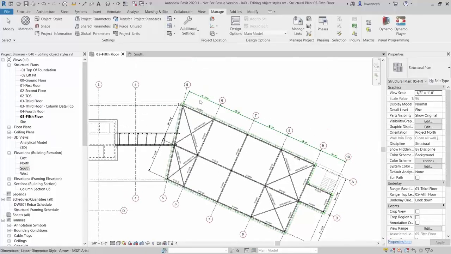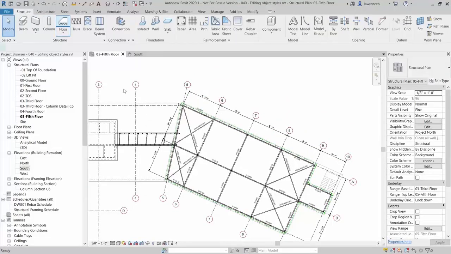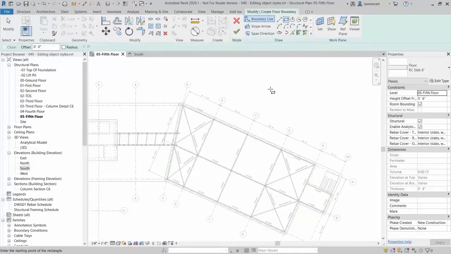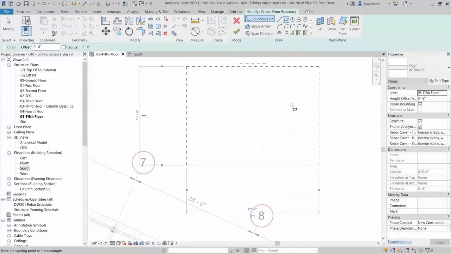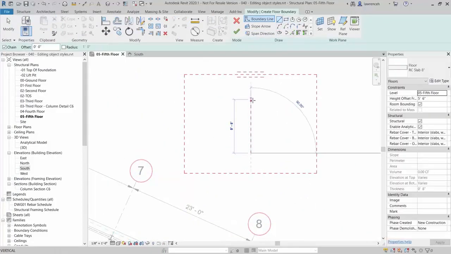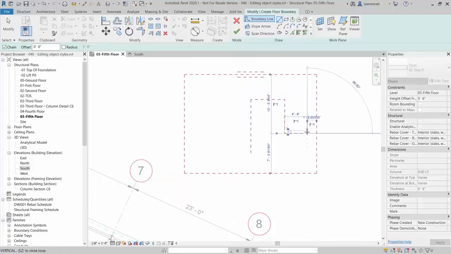So what's now going to happen is this: if I now sketch something, for example if I go to structure and I select floor and I now produce a sketch, you'll see my sketched geometry is now using that edited line style.